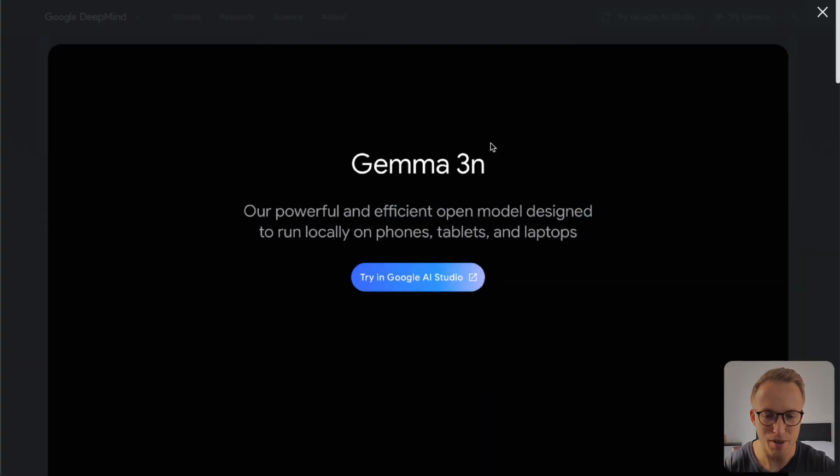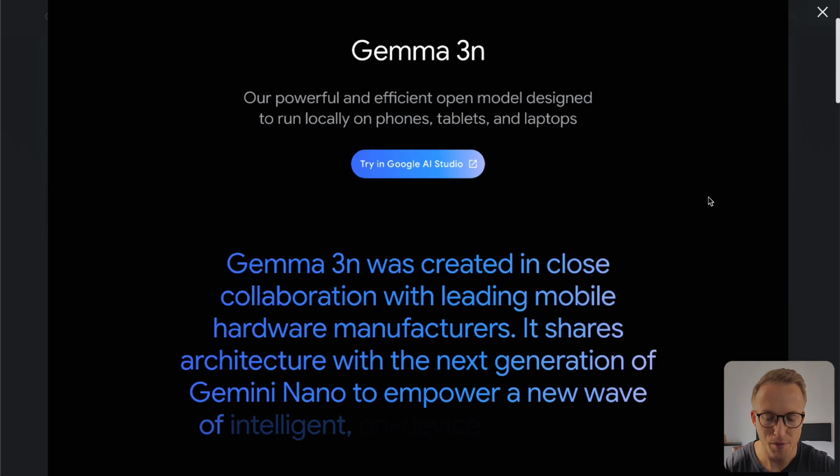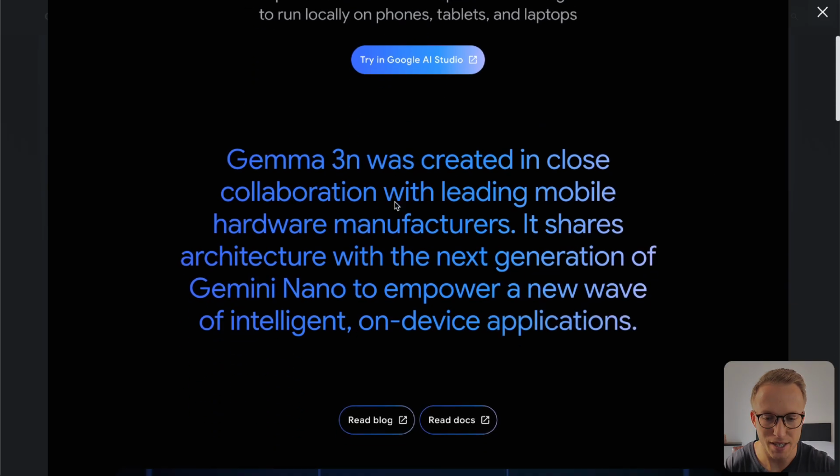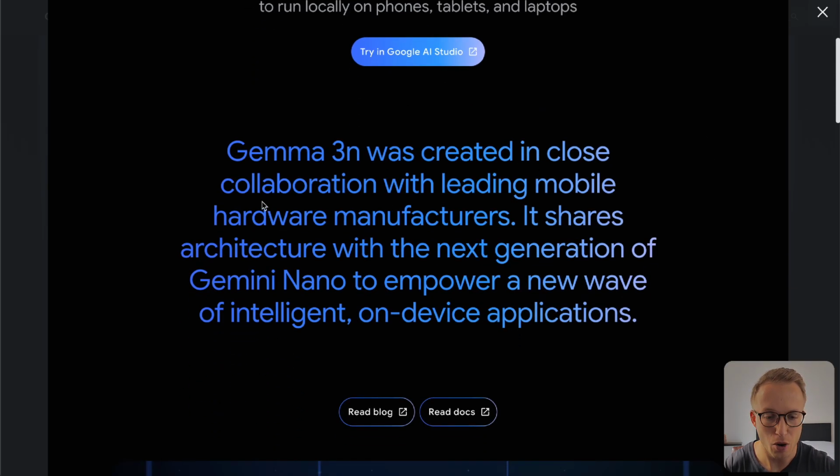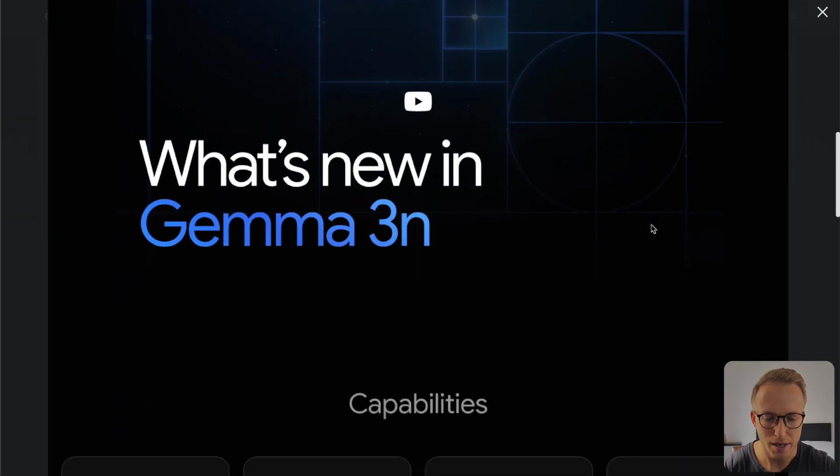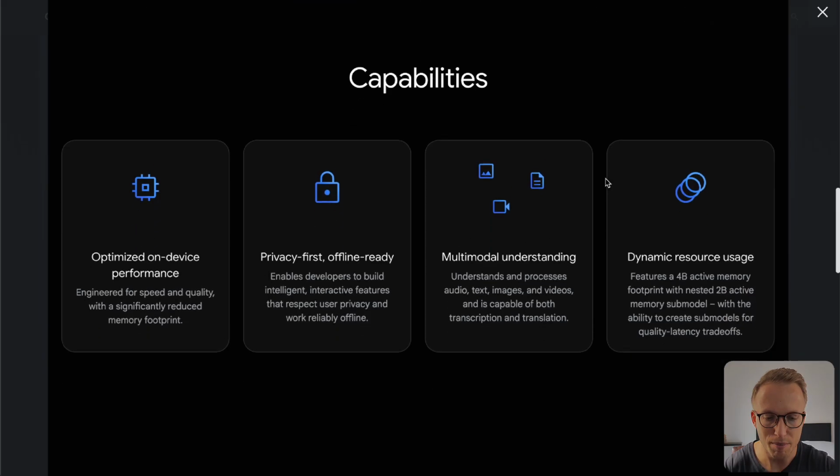I recently came across the new Gemma3n model from Google, and apparently it's designed to run locally on phones. So I want to see if I can get this running in under 1 hour. When we look at their landing page, it says it was created in close collaboration with leading mobile hardware manufacturers and so on. And the capabilities look quite promising.